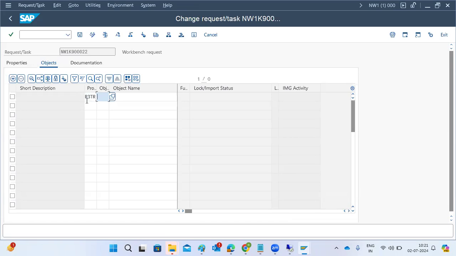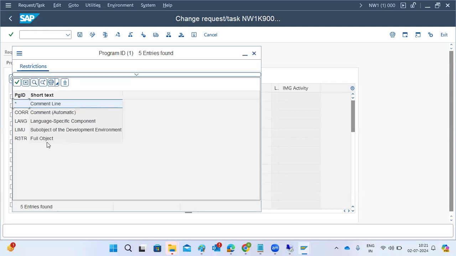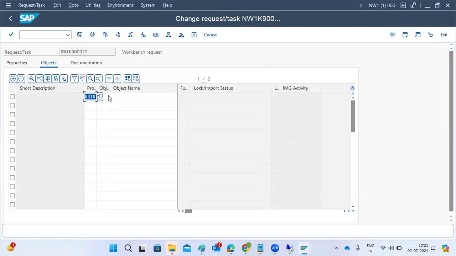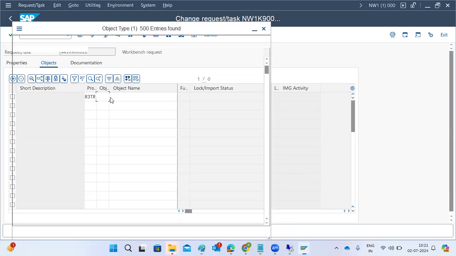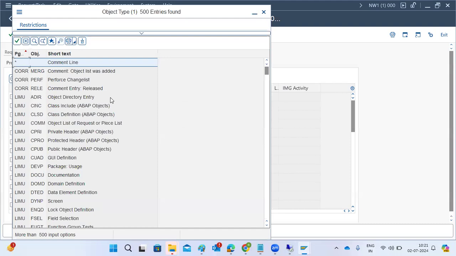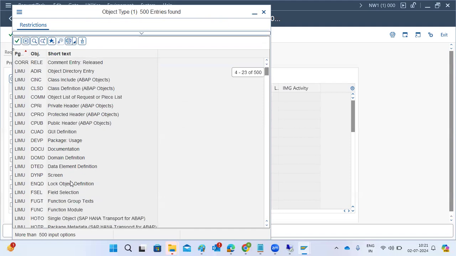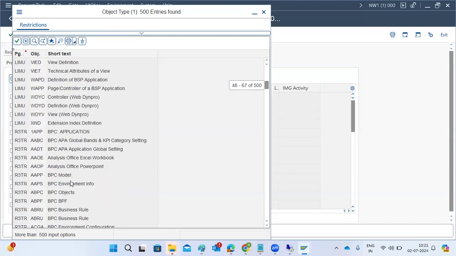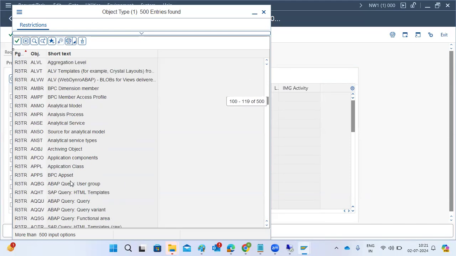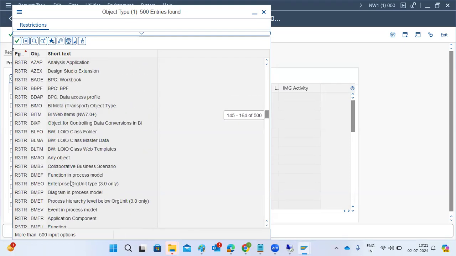So R3TR, suppose if you want to transfer the particular full objects or sub objects, some language components, something like that, you need to add the R3TR. Then what changes are you trying to add inside the carry bag? Multiple things we will add inside the carry bag, right? Either class changes, documentation, domain, objects, report, table, there are multiple changes, BP. So multiple application tables, multiple things we will do here, right?